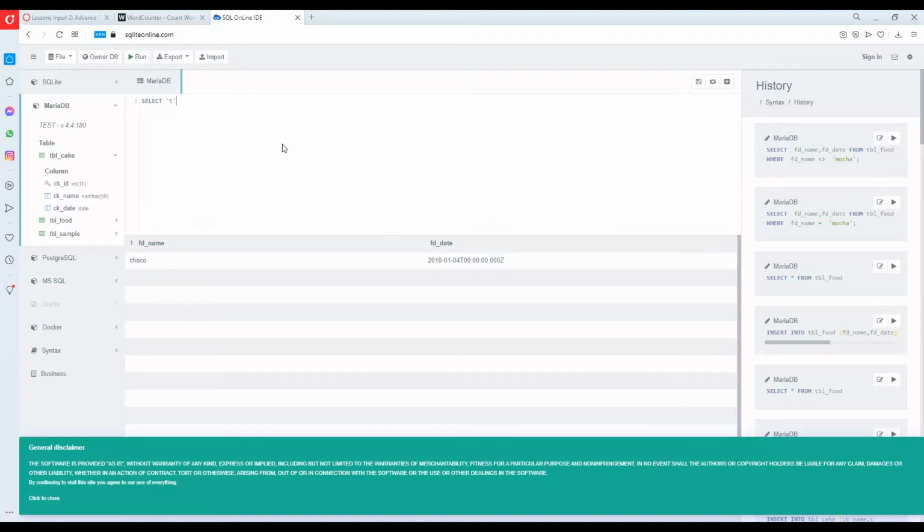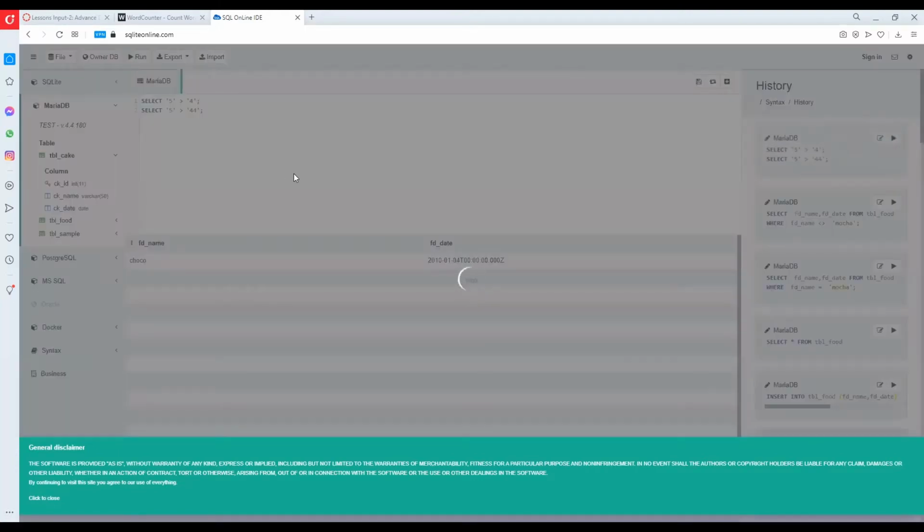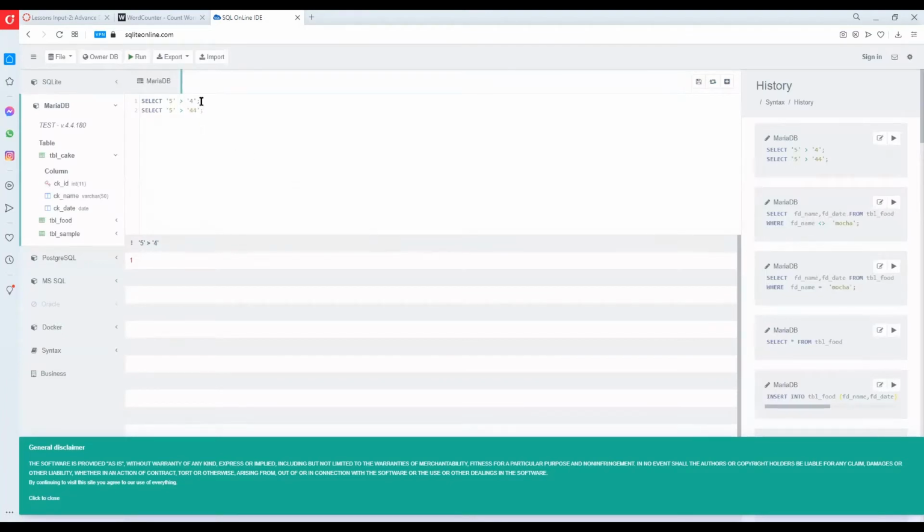Okay, let's try to run these examples. So string 5 is greater than 4. That is true. How about this one? That is still true, because the strings are compared one by one from left to right.